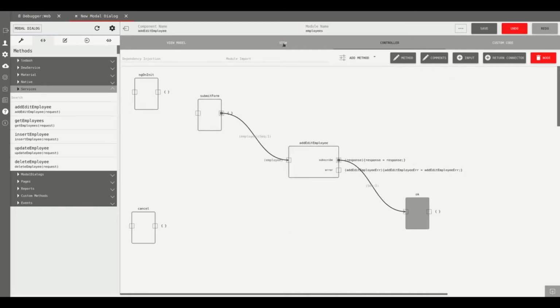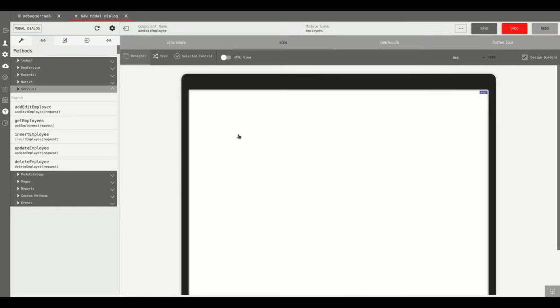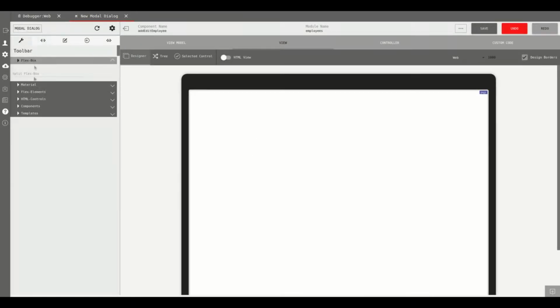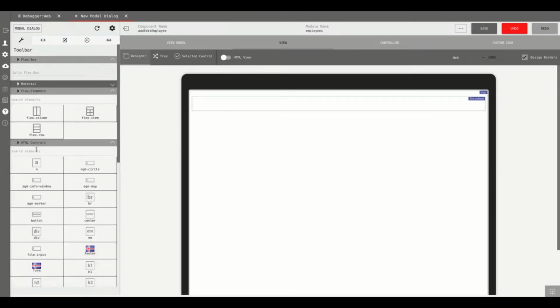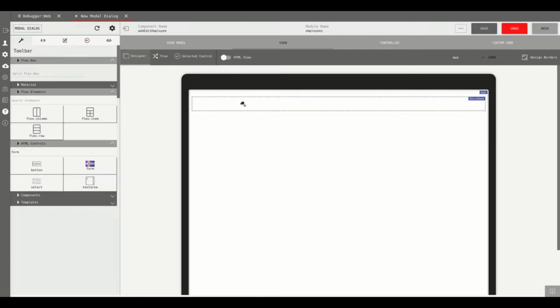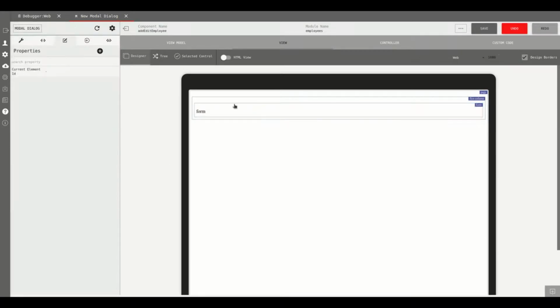Then, open the View tab and select Toolbar on the menu on the left. Expand the Flex element, then drag and drop the Flex column. Expand the HTML controls and drag Form. Select Form in View and select Properties on the menu on the left-hand side. Add the name as Employee Form and open the toolbar.